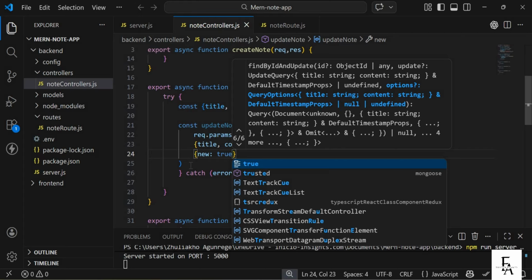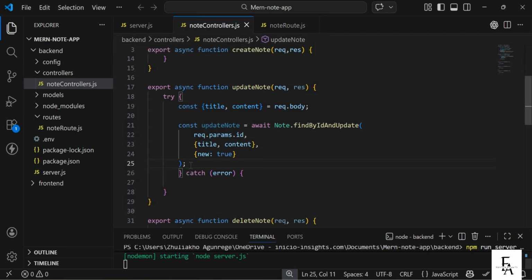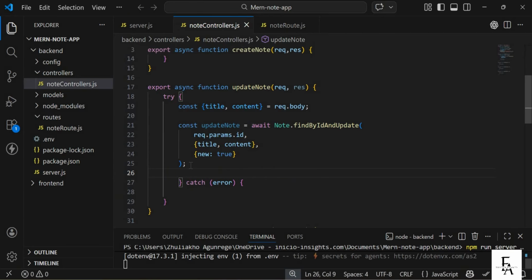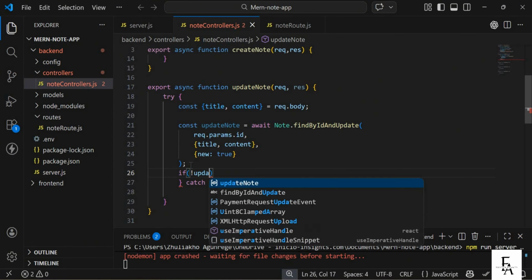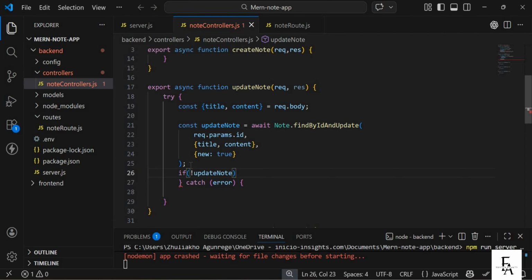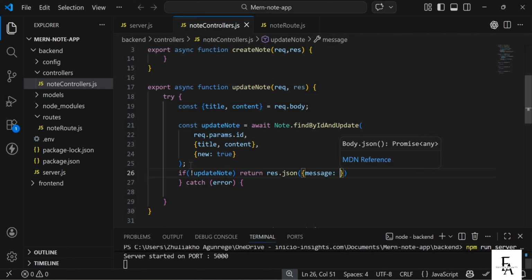All right. So after this closing bracket, we're going to use an if statement to check if the ID didn't match any note that we stored in the database. We want to stop and return an error message. So we're going to check if not update notes, then we want to return response.json, which will display a message to show that the note is not found.